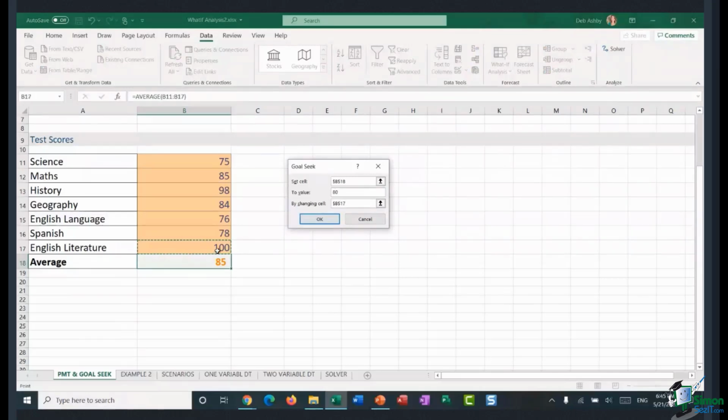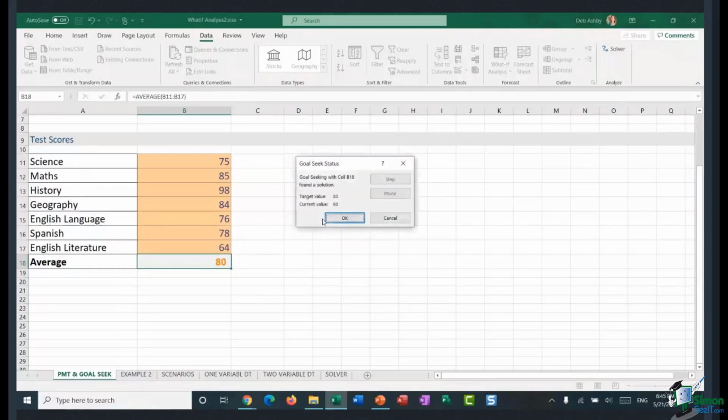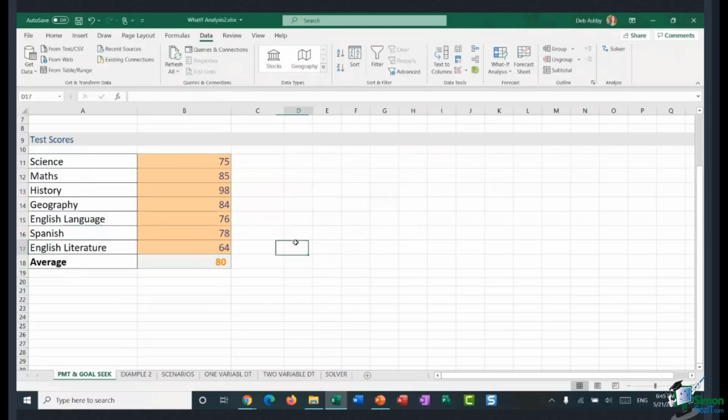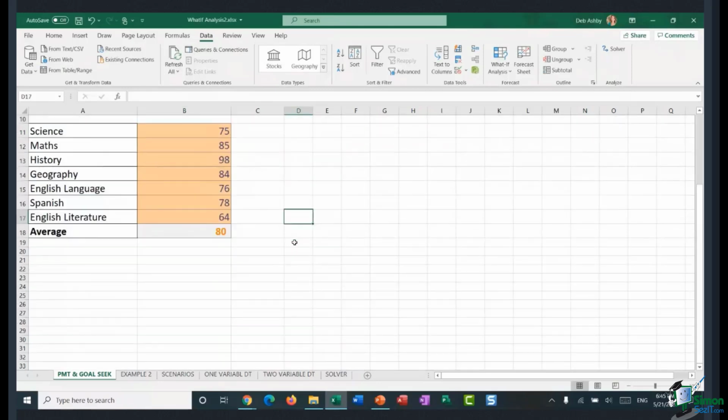Okay, so this cell has to have a value in it in order for Goal Seek to work, which is why you need to enter something in there if the cell is blank. So if I click on OK, I can see here that to get an average of 80 across all of my classes, I only need to get a score of 64 in my English literature exam. All right, Goal Seek in two different examples.